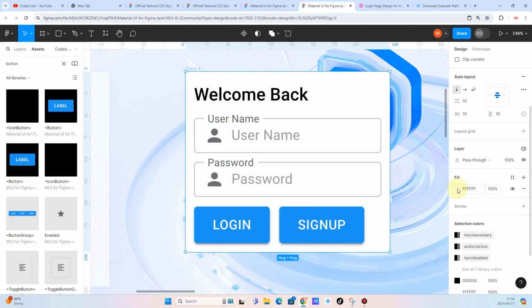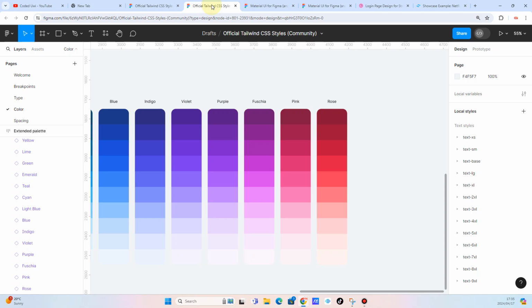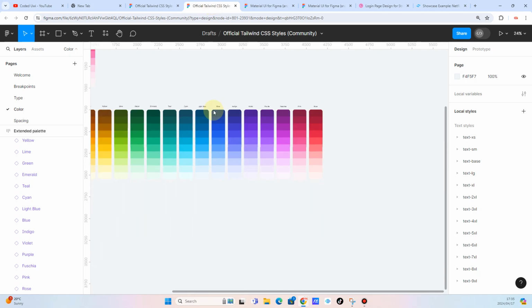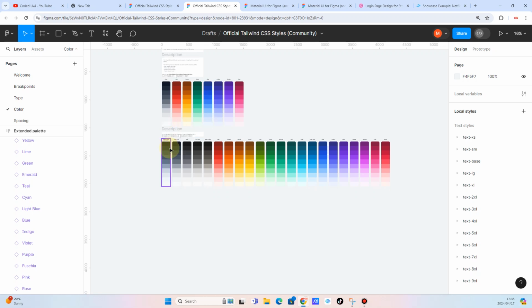Let's start using Tailwind. Remember we have Tailwind that we have never used. Do they have white? I don't think they have white, but what we are going to do, let's look at the Tailwind color system.